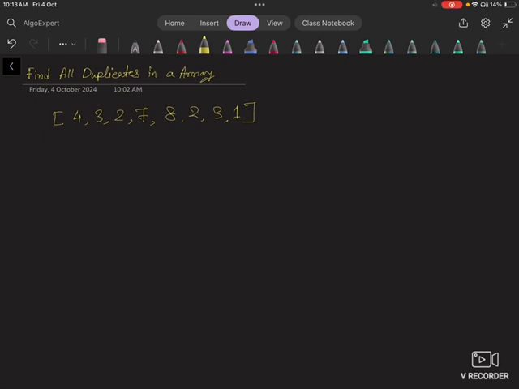Today I will be solving one more problem from the AlgoExpert site, and the problem name is Find All Duplicates in an Array. So what the problem basically states is, you will be given one array where all the elements are in the range 1 to n, and n is the length of the array, and every element of that array either appears once or twice. So you need to return all the elements that appear twice.